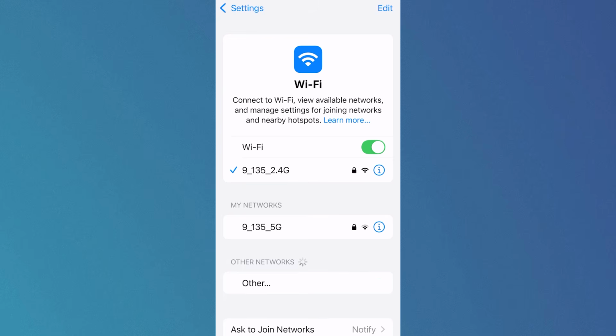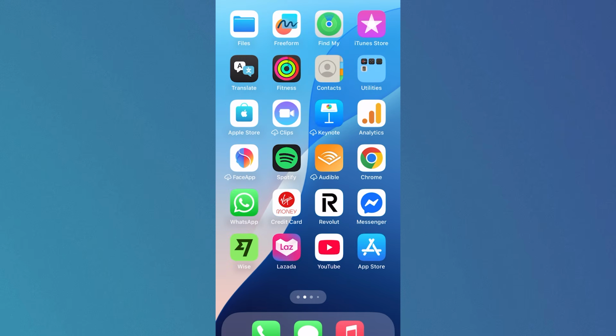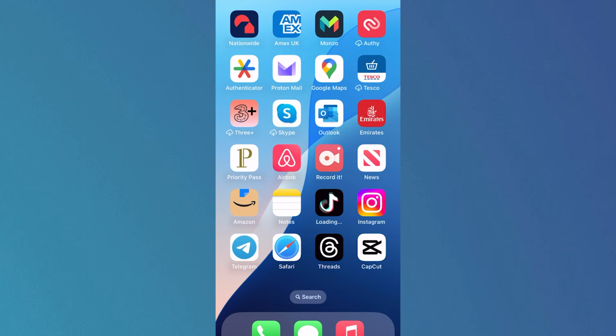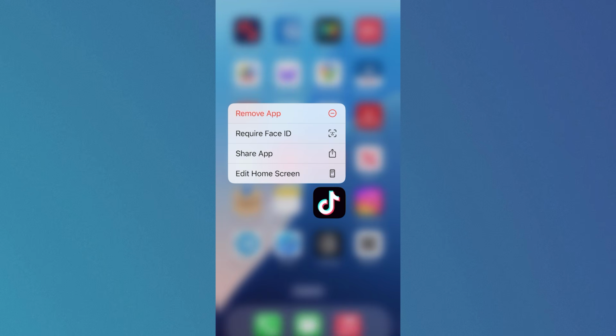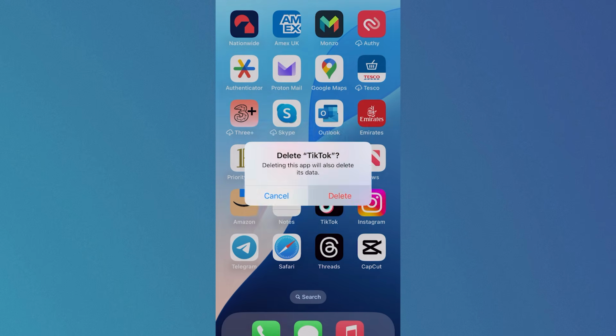Now if it's still not working, then come back over to the home screen on your phone and go and locate the TikTok app. Once you've found TikTok, hold down on the application and click on Remove App. Click on Delete App and click on Delete.